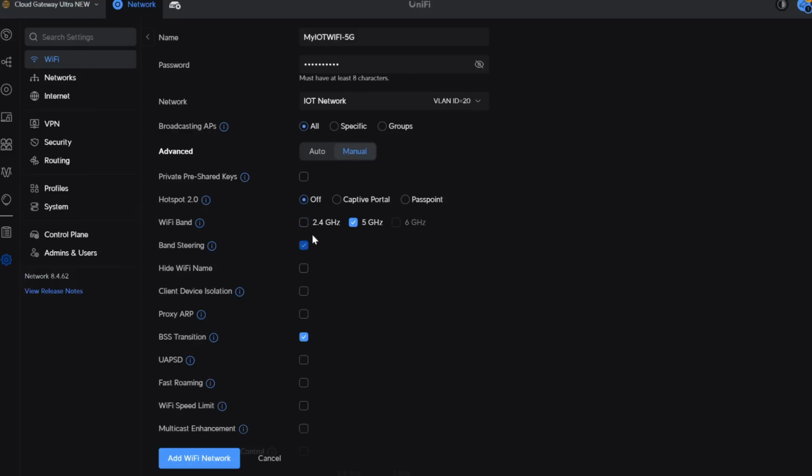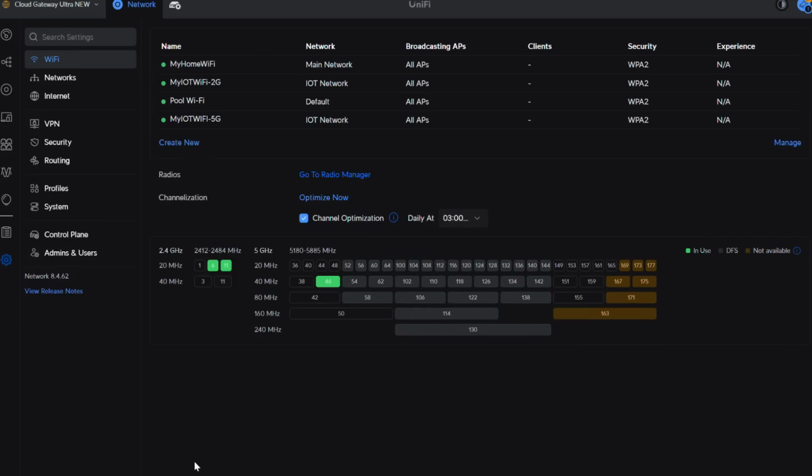Once I turned off 2.4, it basically just grays that out, okay? So this will be a 5 gigahertz only network. And so now we have my IoT 5G, my IoT 2G, and we can connect our smart plugs to those accordingly, which is kind of nice, right? So these are just examples of when you can use the settings to your advantage to force devices to connect the way you want.